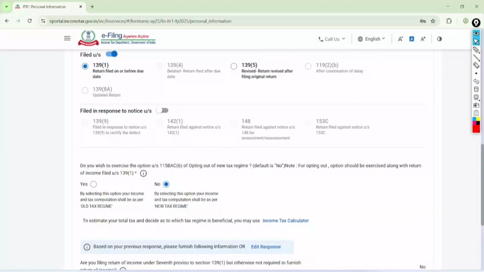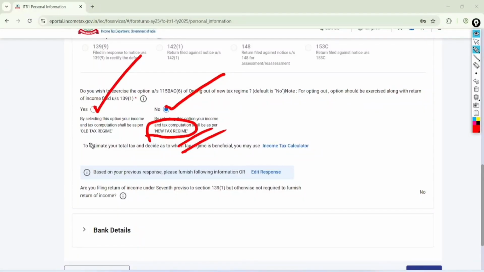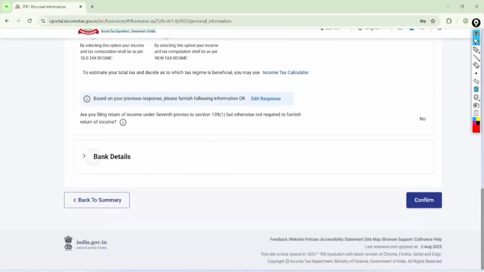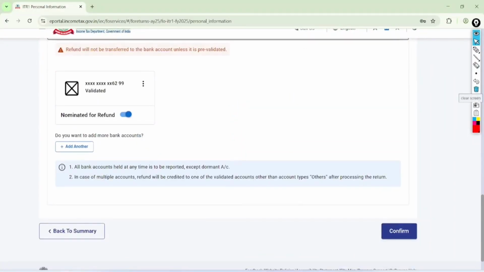Before filing ITR, the due date is 15 September, so just keep 139(1). If you want to take the 7 lakh rupees basic exemption limit, tax-free limit, then click on no. It will take you to the new tax regime. If you want to go to the old tax regime with the 5 lakh rupees limit, just click on yes. All the bank accounts should be added here, and at least one bank account should be nominated and validated.